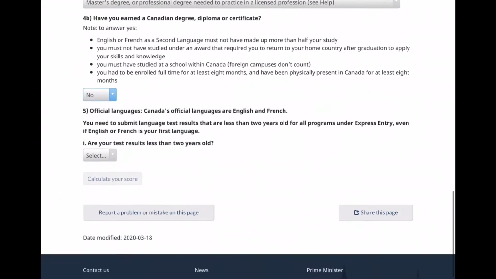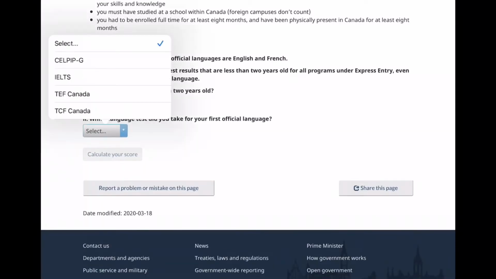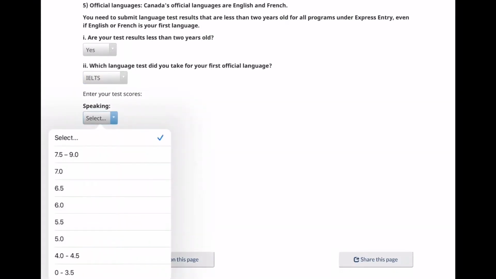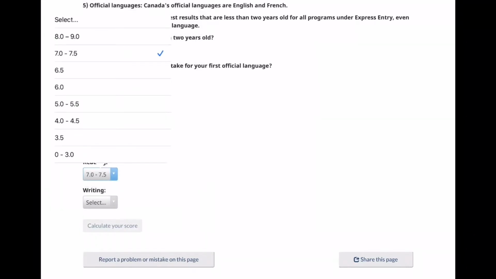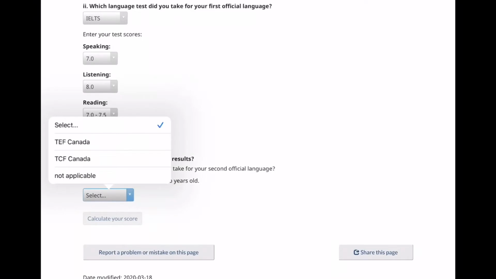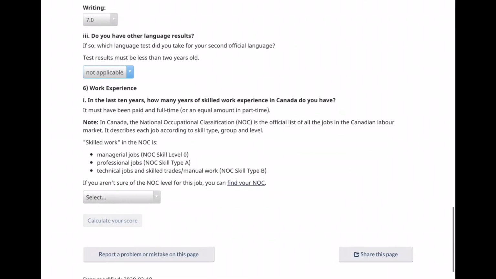No. Then the official language test, which is nothing but English language ability. Let us select yes and then enter IELTS. Once you select IELTS, you have to enter the score. Let us take an example of 7, 8, 7, 7. Let us enter the details and see how much the score would be. Do you have any other language results? No, not applicable.